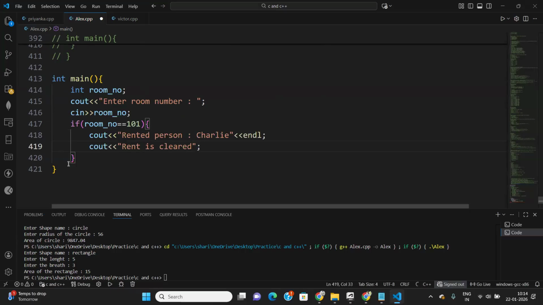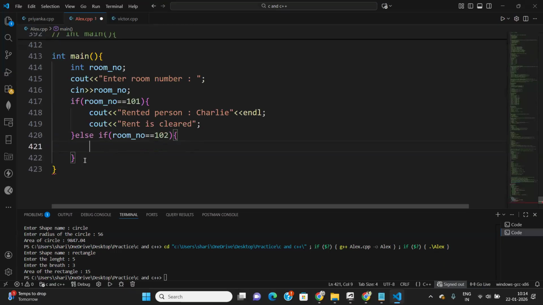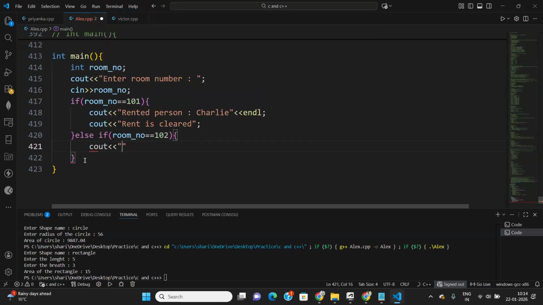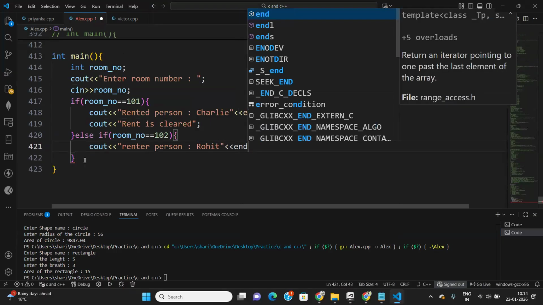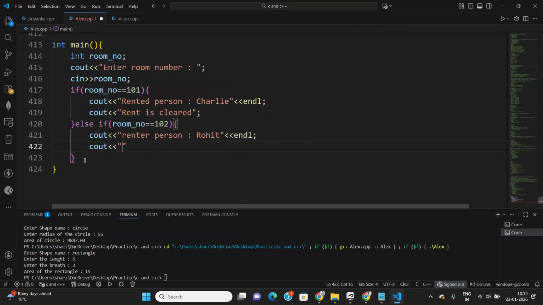I just use this one and just write the else if again. Nothing more will be done because in this case we don't have any database. I just type in each and everything manually. And then here the rented person is my Rohit. Rohit is my rented person. And then I just write this and is due.